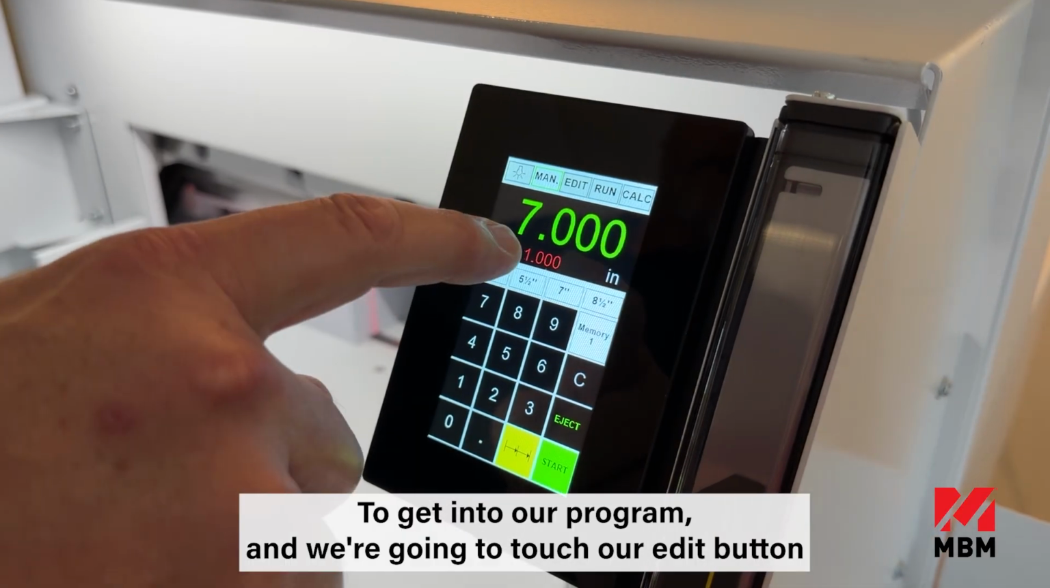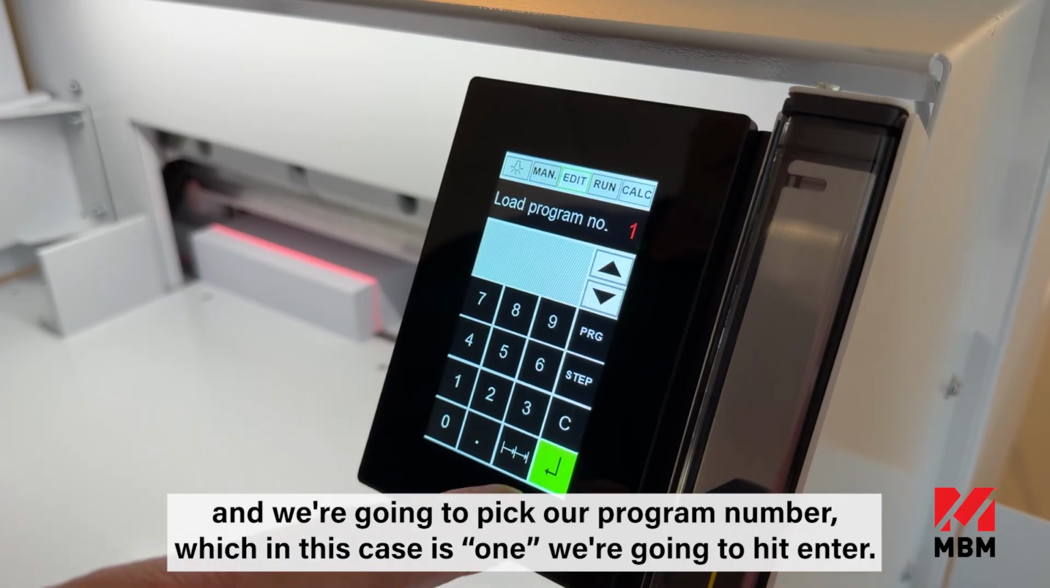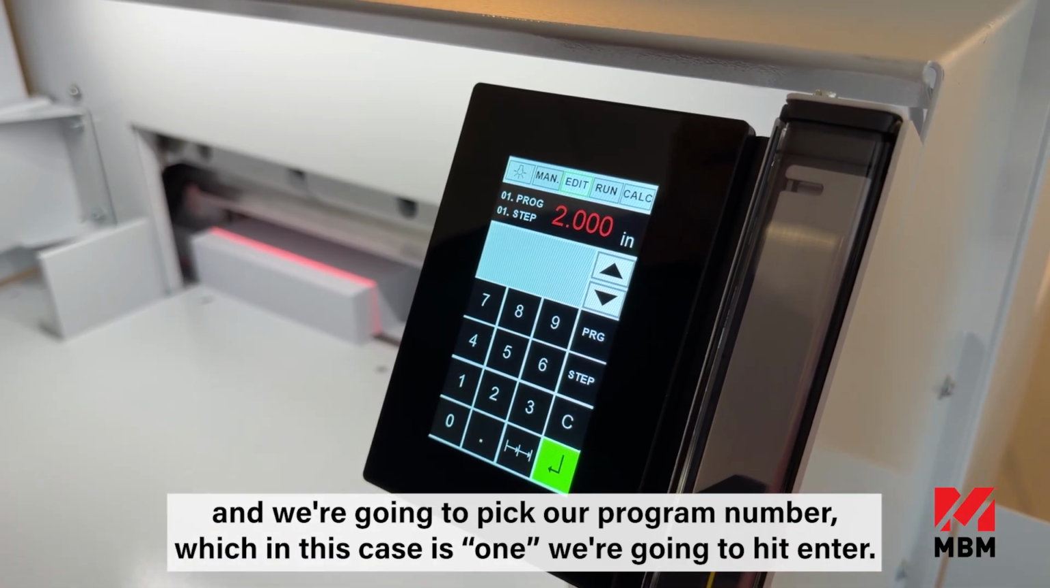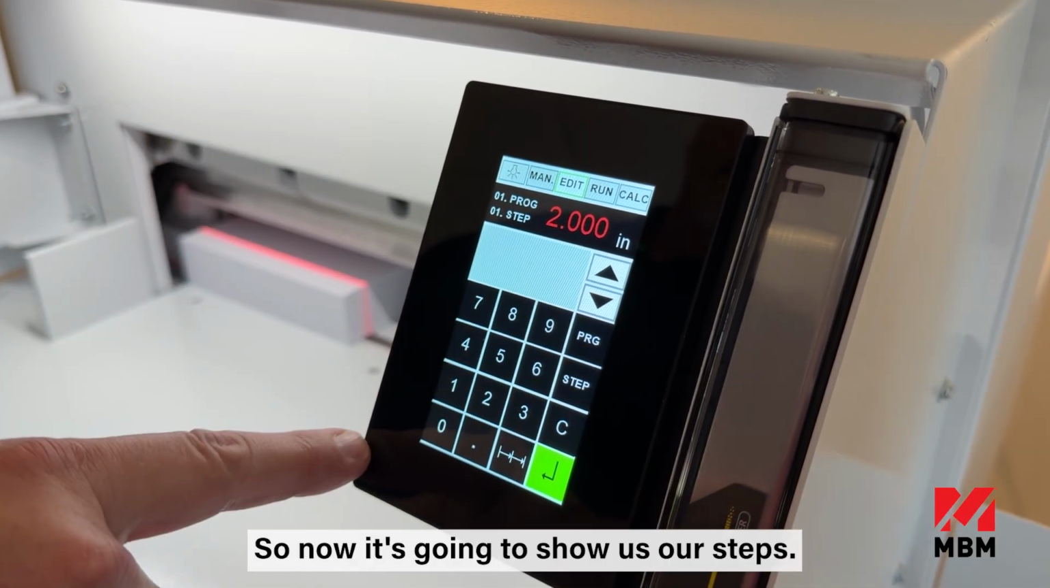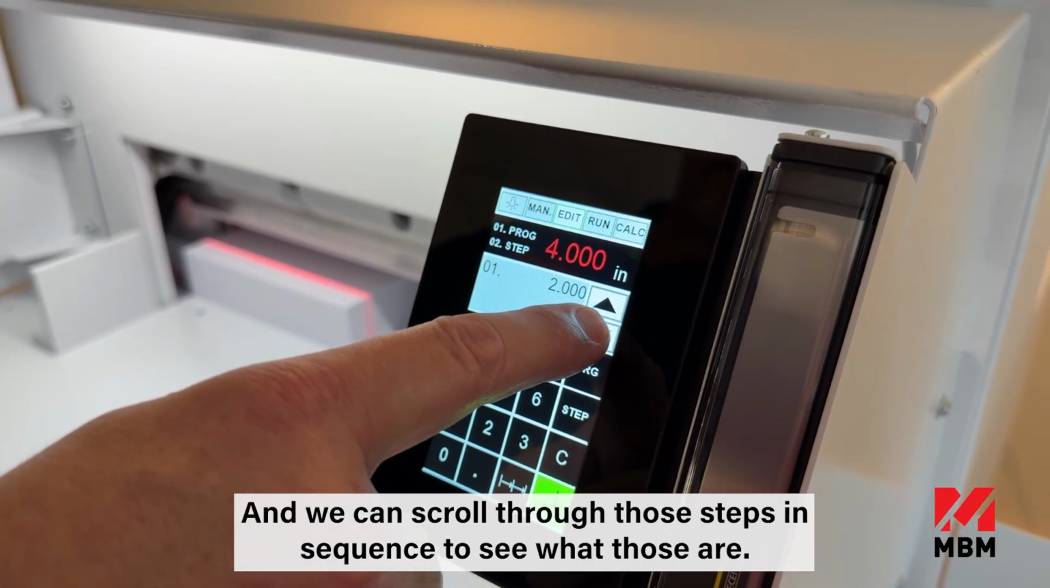To get into our program, we're going to touch our edit button, and we're going to pick our program number, which in this case is 1. We're going to hit enter. So now it's going to show us our steps, and we can scroll through those steps in sequence to see what those are.